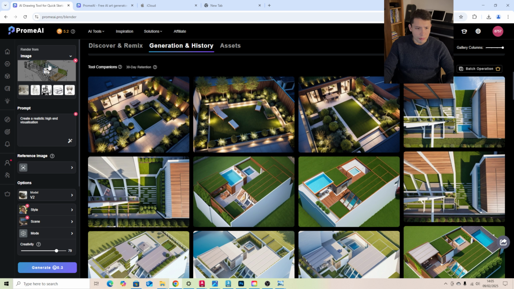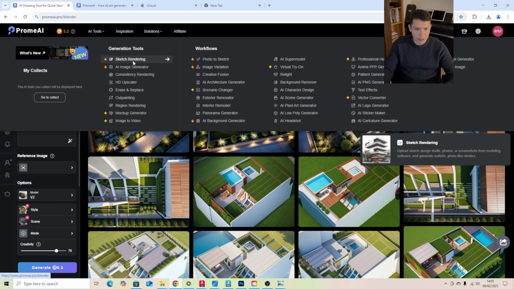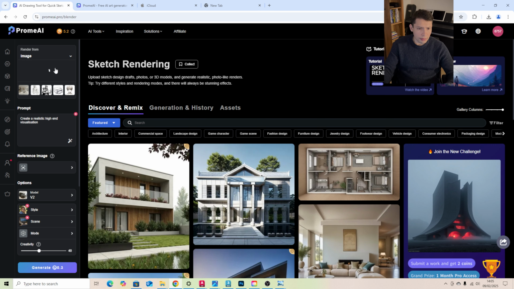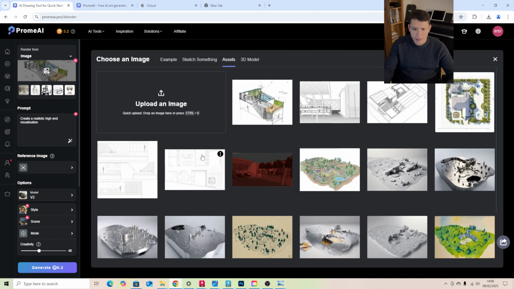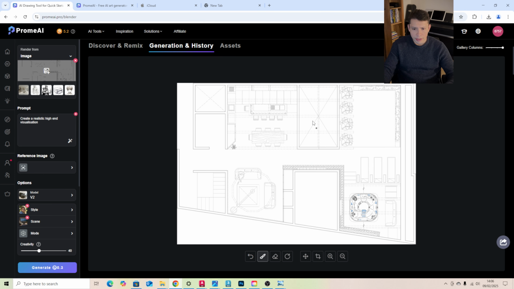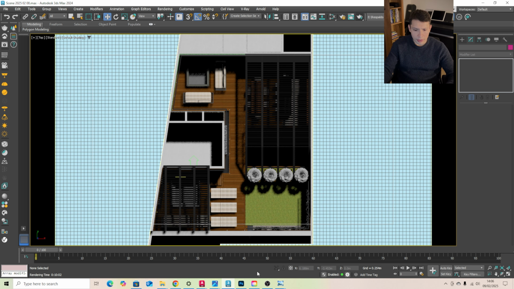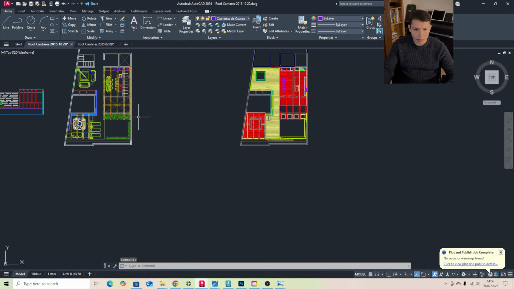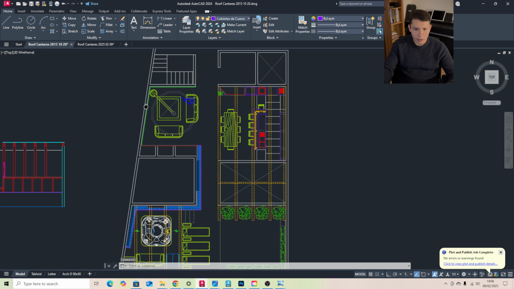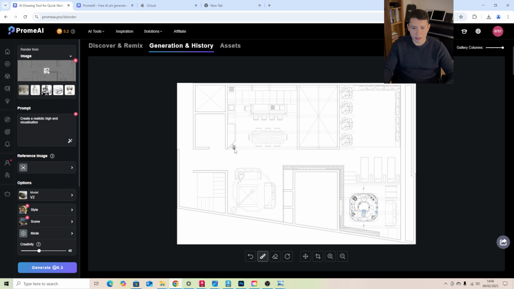Let's try again with another one. We're gonna go to AI Tools, Sketch Rendering, and we're gonna select the floor plan, this one right here. So this is the current floor plan of the model. I'm gonna go back to 3ds Max to show it better. Here we have it on CAD. So let's see what Prome AI can do with it.